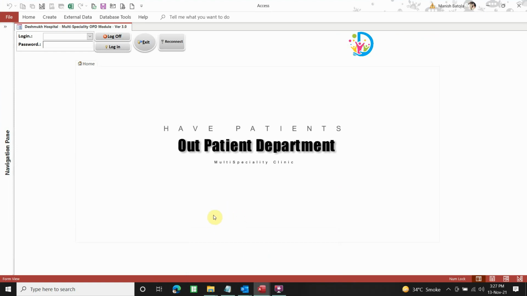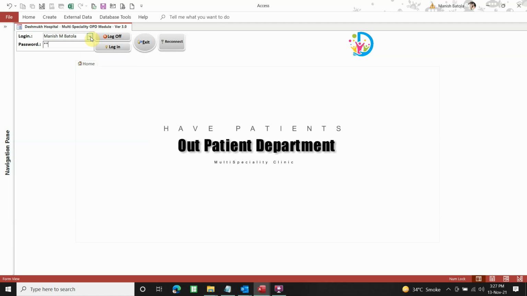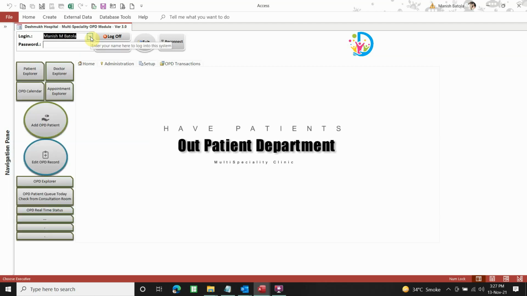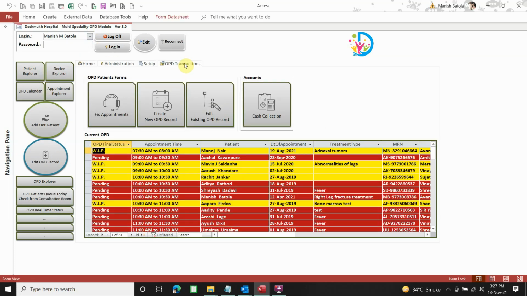So this is going to be the main screen of your OPD module, where you'll have a combo box where you need to select the user along with its password. Once you enter the right password, you'll be taken to the main screen and the menus will open up. These are shortcut buttons out here. You have the home, administration, setup, and OPD transactions menu.